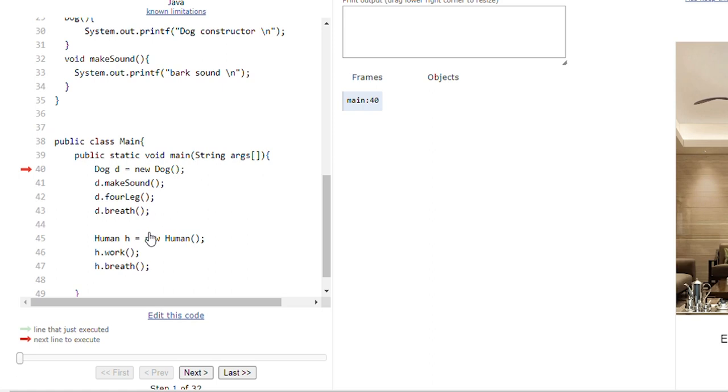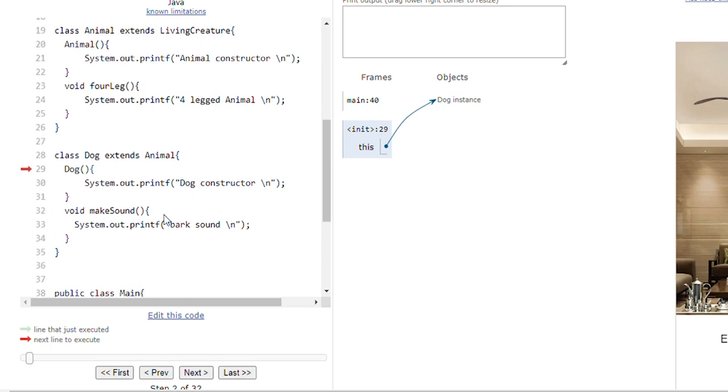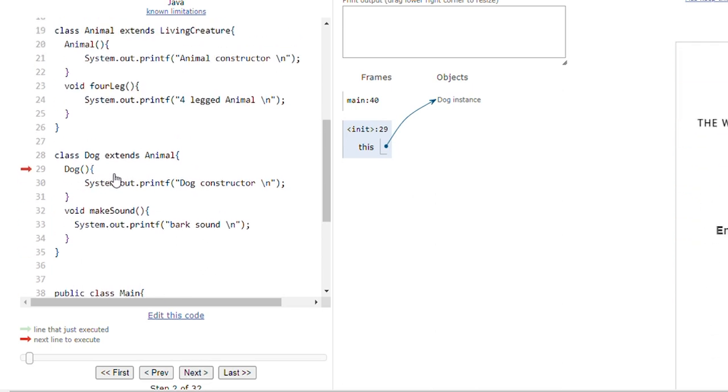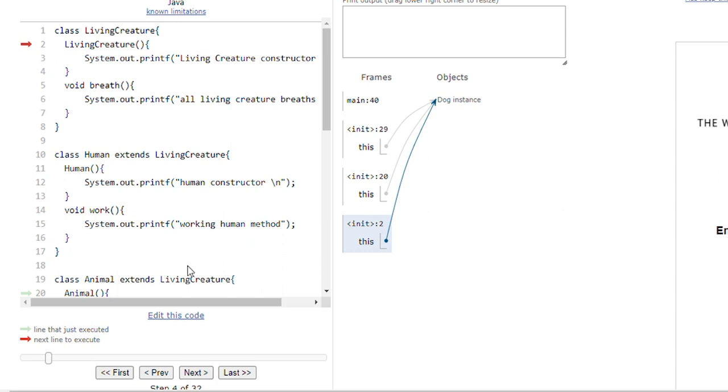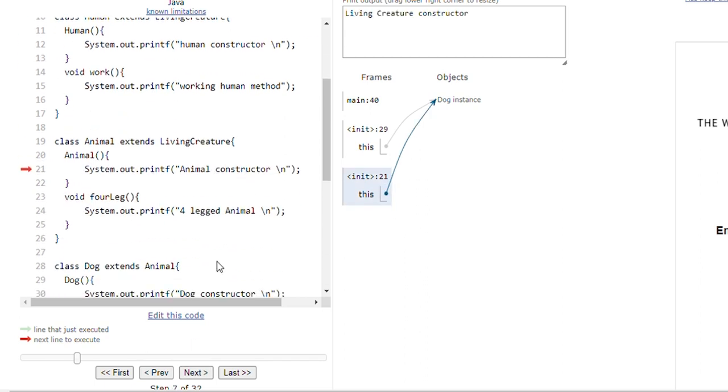Let's execute this program line by line. Here we are creating a dog class object. The dog class constructor will implicitly put the super keyword, so the animal superclass constructor will be called. The animal class is also extending the living creature class, so the super keyword will call the living creature class constructor. The living creature class is not extending any other class, so the living creature constructor will be printed on the output screen. Then the animal constructor will be printed.